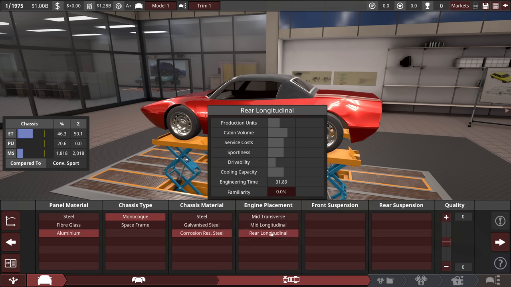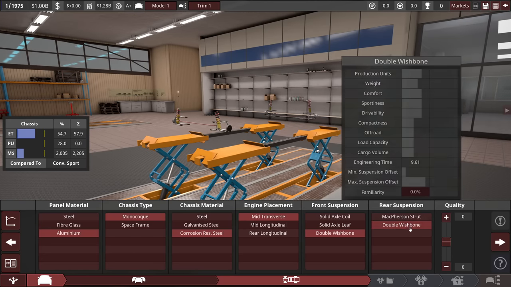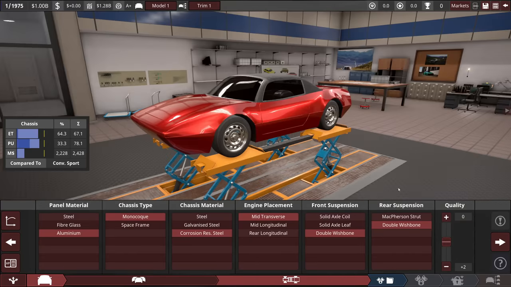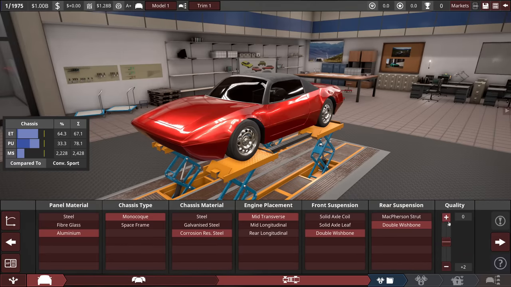Rear engine is pretty cool, but I think I'm going to go mid transverse, and we're going to go rear wheel drive, with double wishbone on the front and the back. Hopefully this thing ends up being sporty, and we haven't touched the quality sliders yet, but I'm going to have to come back to it for sure.